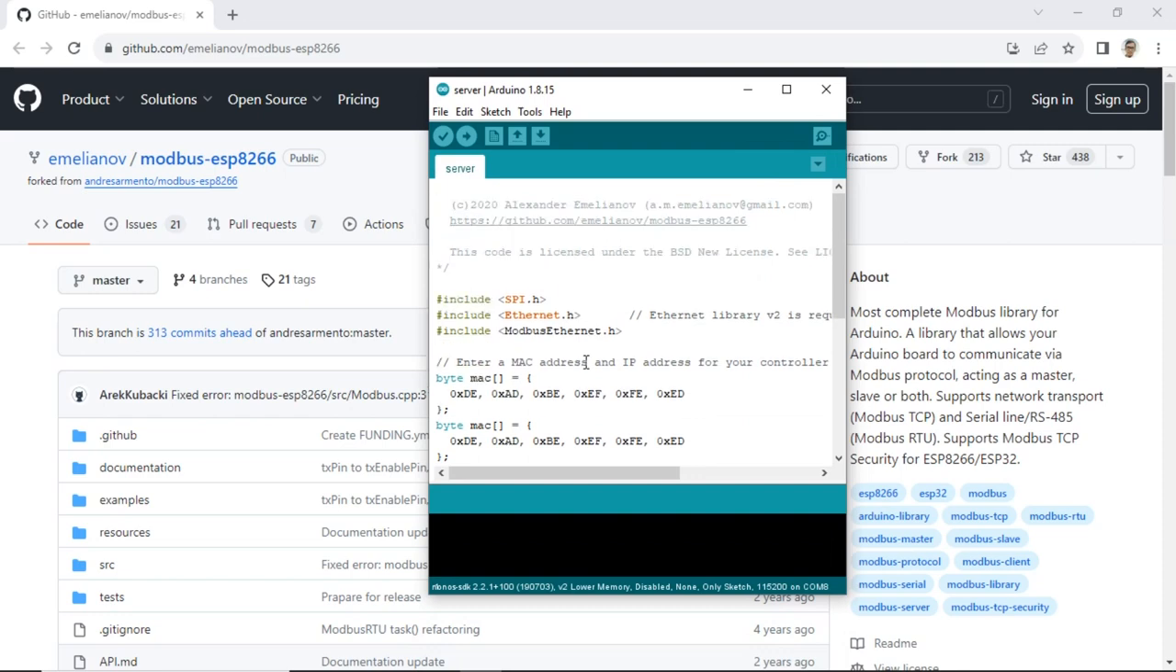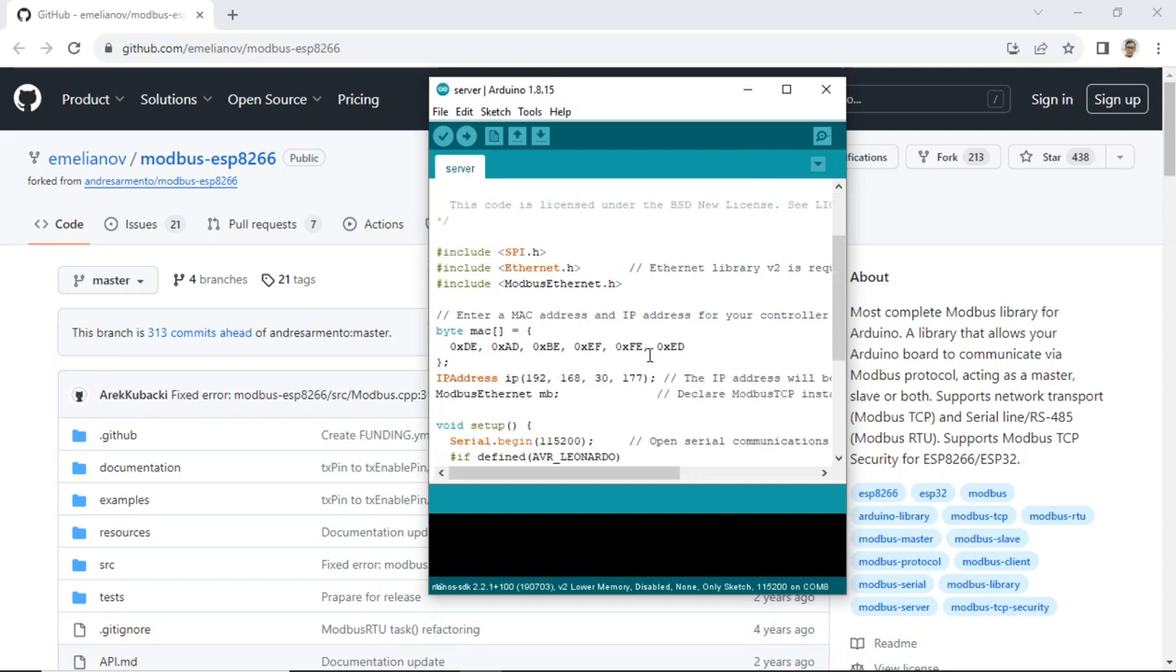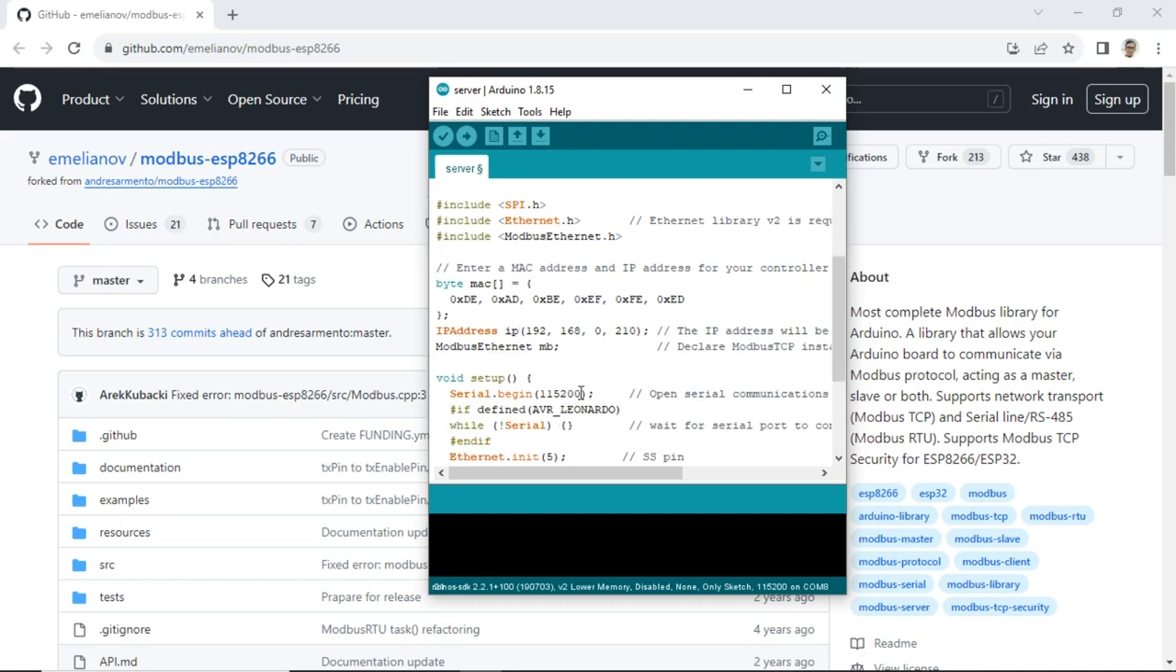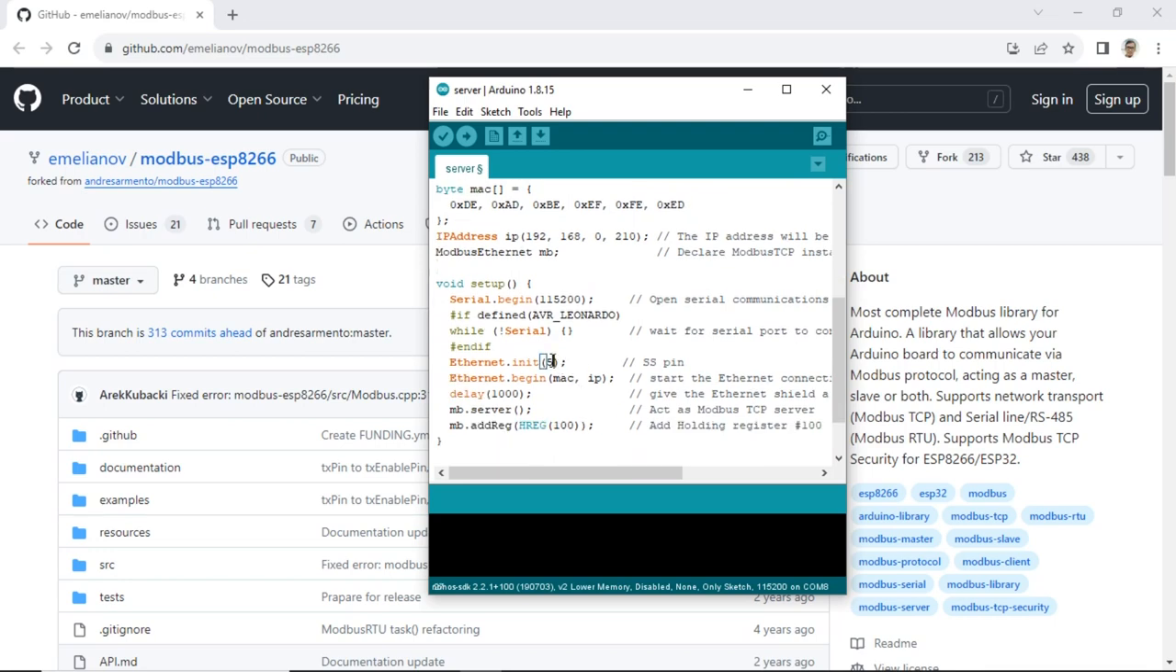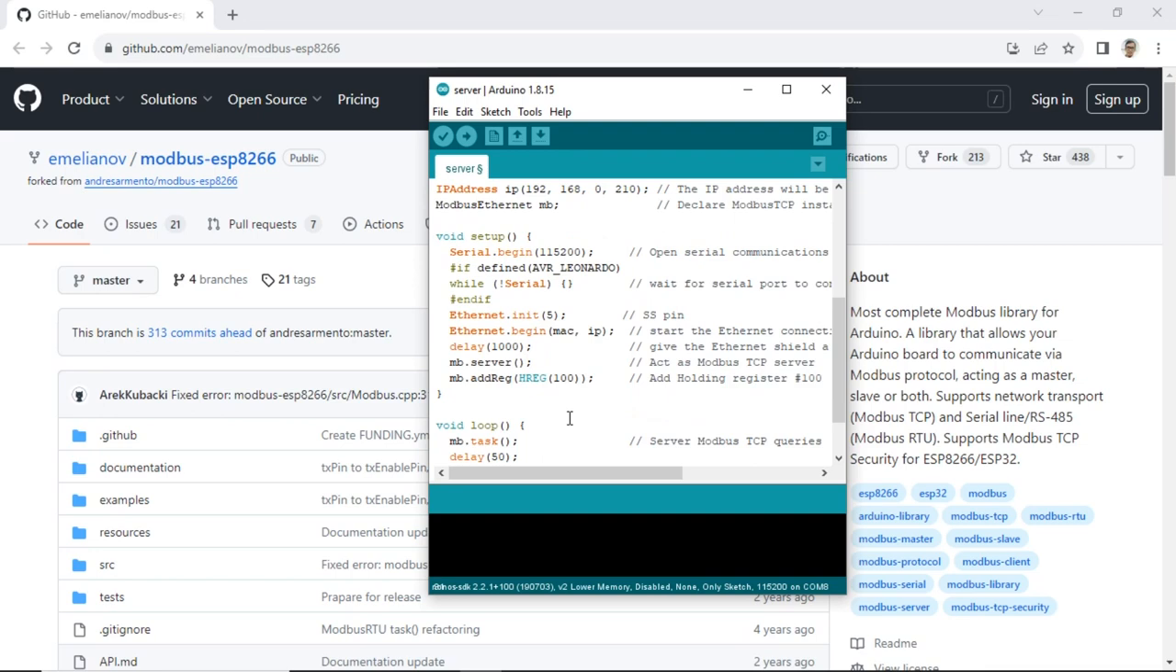In this example code, replace the IP address with the address on your Ethernet network. For instance, I'm using 192.168.0.210 as an example. Since we connected the CS pin on the W5500 to GPIO number 5, ensure that in the syntax Ethernet init, it is set to the number 5.